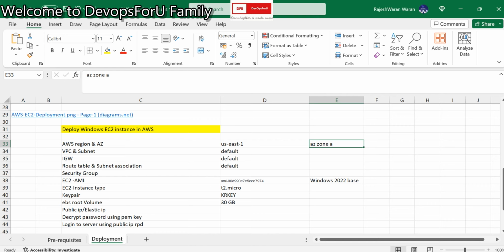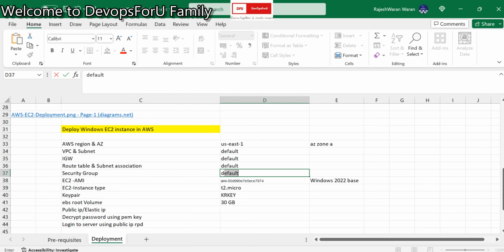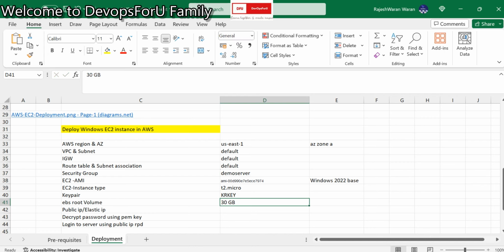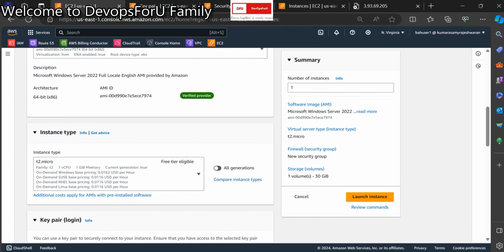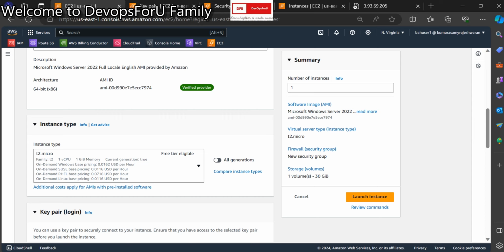If you want to deploy a web server or something, you have to deploy it in one region with two availability zones. And you need to have a custom VPC, internet gateway, route table, and security group. I think I have this security group with me, demo server. This is the one I will show you again, and we have all the inputs for our deployment, right? So now I'll be creating a T2 micro.